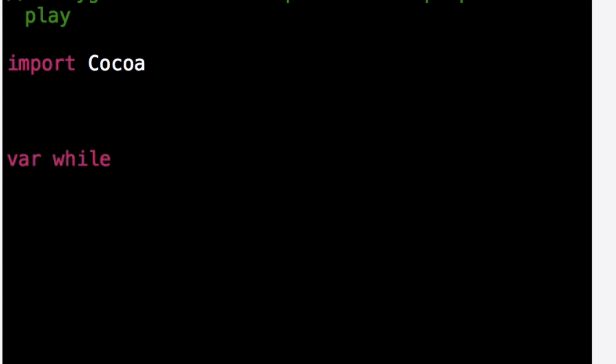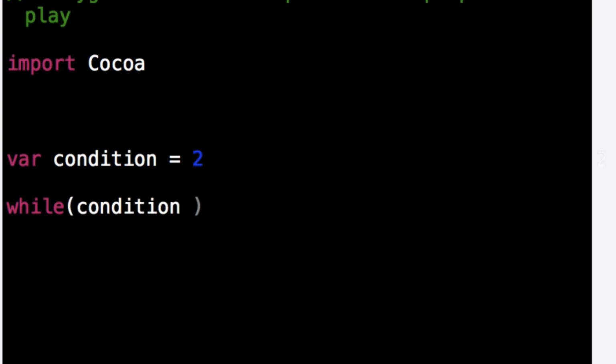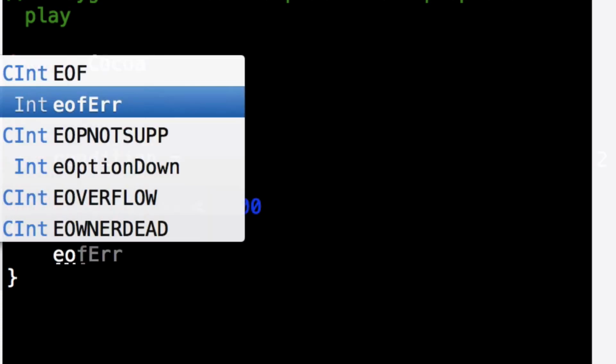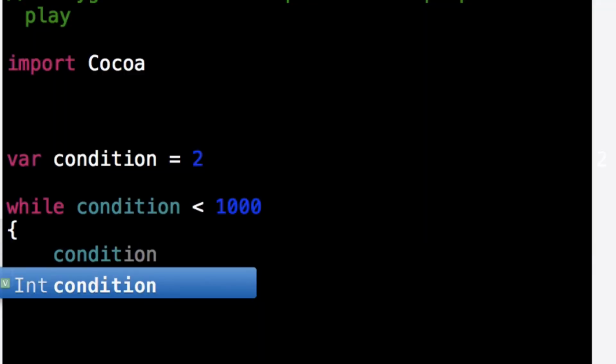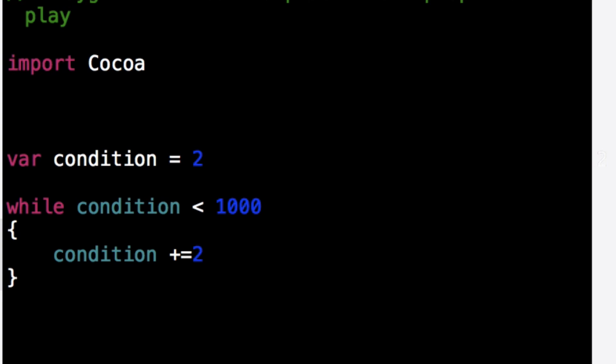So for a while loop, I'm going to have var condition, and I'm going to set it equal to 2, and then I can have a while loop. I say while condition is less than 1,000. I don't need these brackets, by the way. I believe I'm just typing them because of C syntax or another language I've done. So while condition is that, I am going to add 2 to condition here.